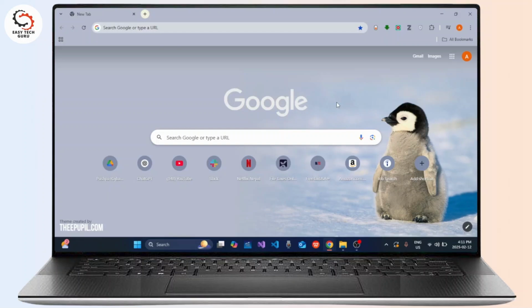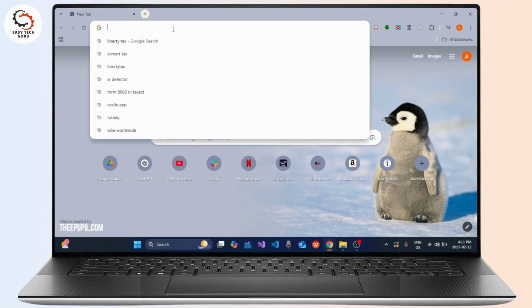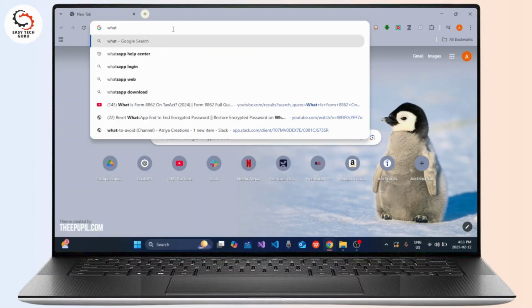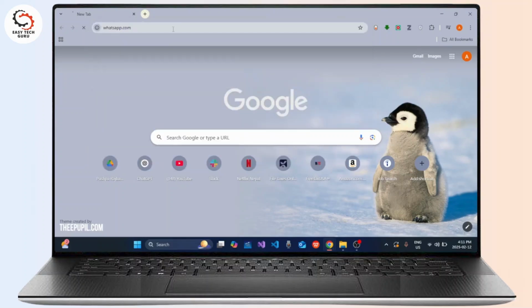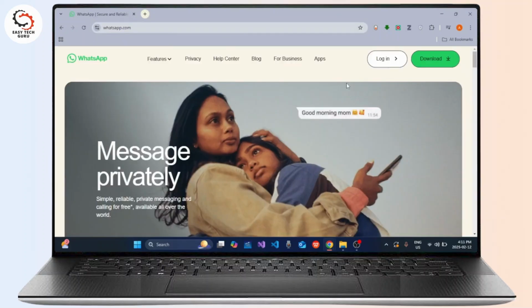Launch your preferred browser, that is Google Chrome. Click on the search bar at the top of your screen and type in any particular app that you want to download from Google Chrome. Suppose WhatsApp. You can visit the official site of the app. So let's type in whatsapp.com. Press enter on your keyboard.